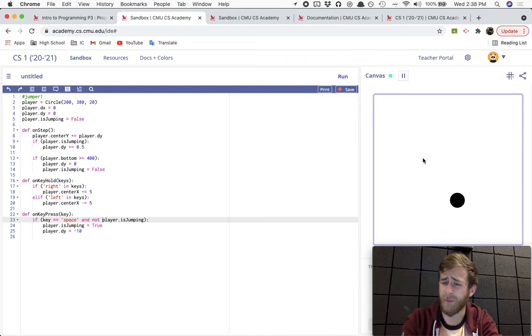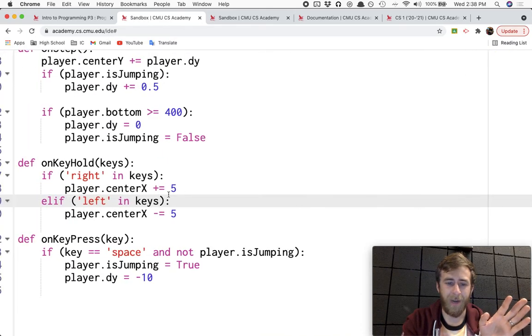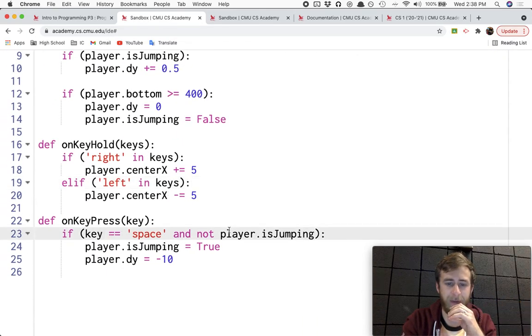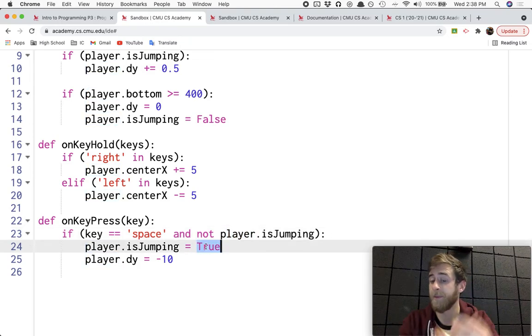I'm not going to go through the Boolean algebra to show you why that works and what's going on there, but hopefully you can kind of work through it a little bit, right? So I press the space bar, and player.jumping is not true, which means I'm only going to be allowed to jump when it's false, and then I set it true, and that stops me from being able to double jump.